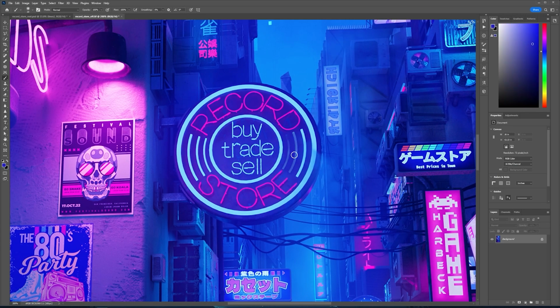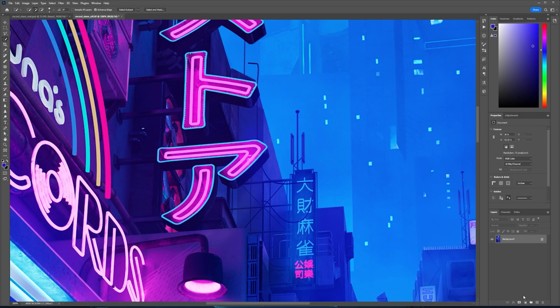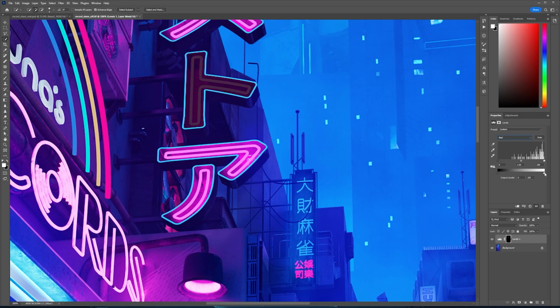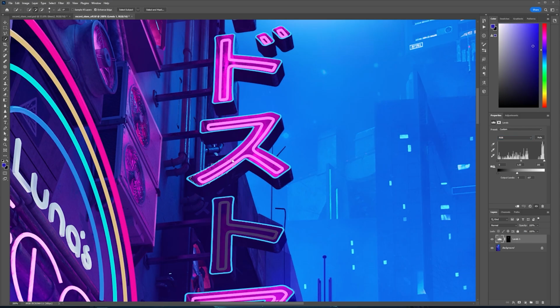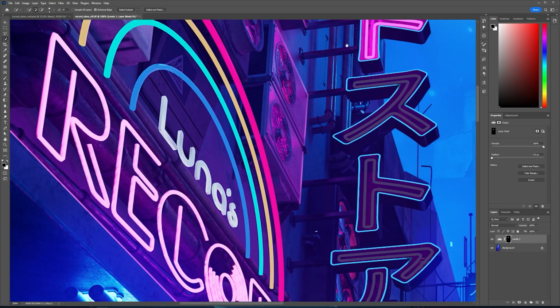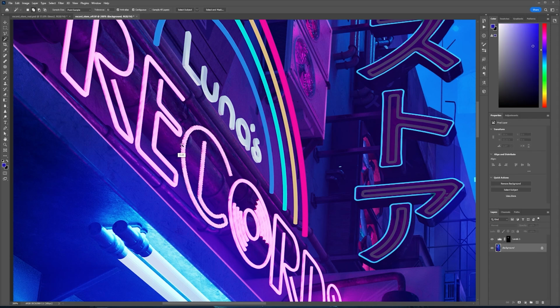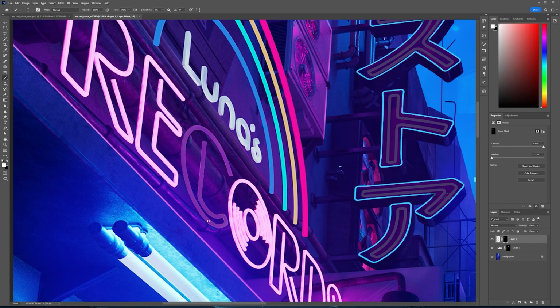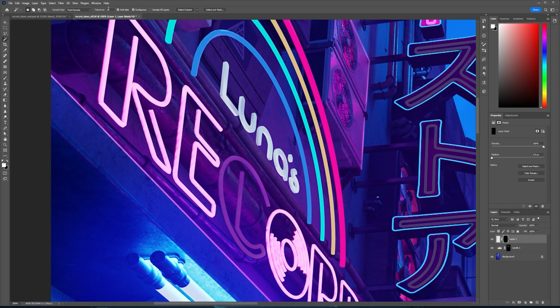In the meantime, I'm going to work on painting out some of the neon here so that we can create an off state for the neon. That way, when we load it into After Effects, we can use it to flicker some of these neon signs. So I'm just going to go ahead and continue to paint out some of these areas that we can use to mask in After Effects.